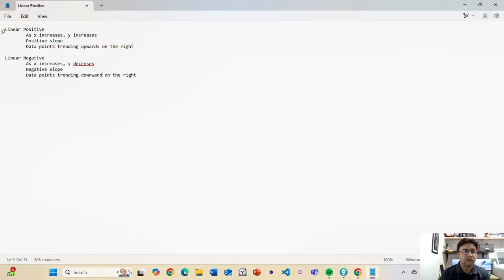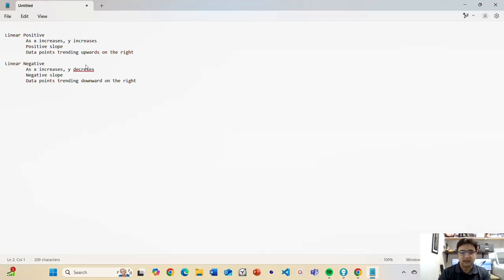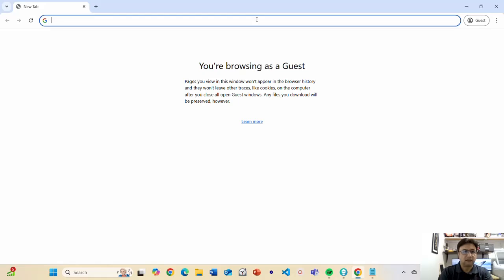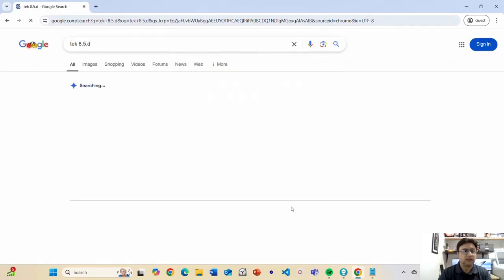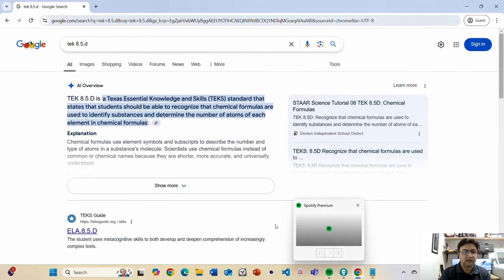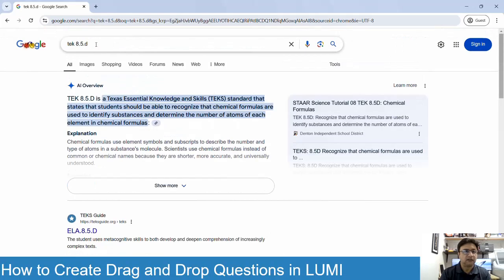So I'm going to be working on a math problem, and so we are working on TEAK 85D. And so TEAK 85D is an 8th grade math TEAK. Let's go look at it. So let's see. TEAK 8.5.D. And if I just search for it, I should be able to find it. I should say math 85D.